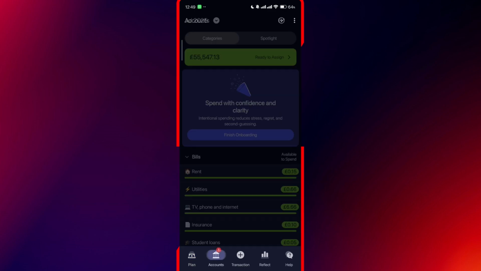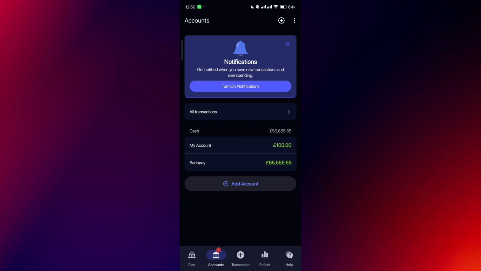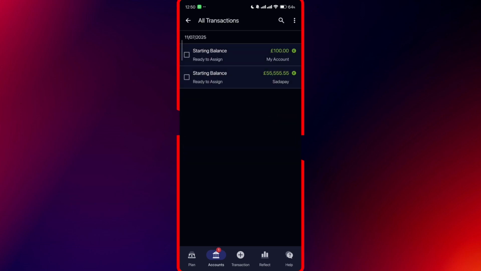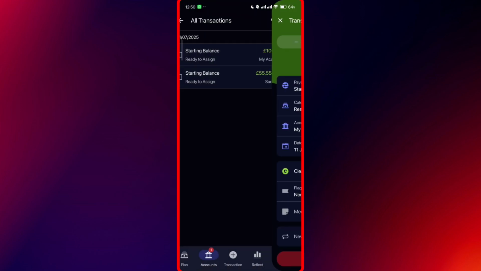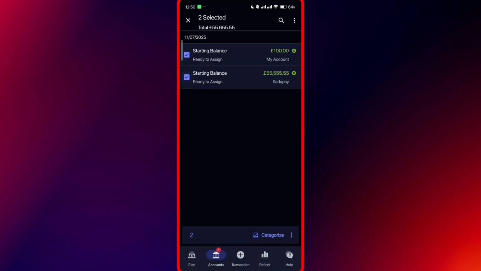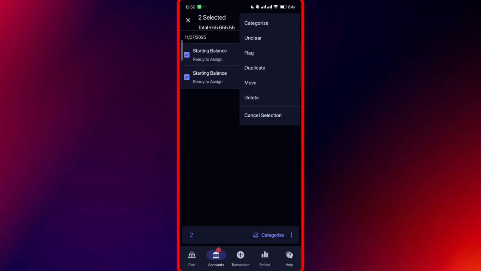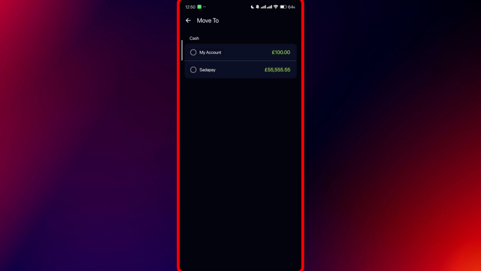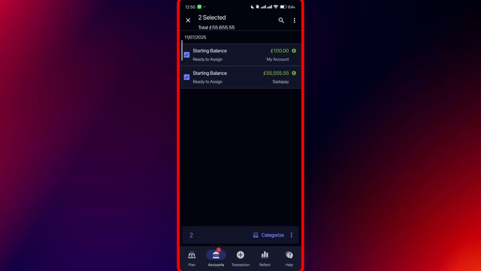First, decide which account you want to keep as your primary one moving forward. Once you've made that decision, go into the account you're retiring and select all of its transactions. You can move every transaction into your active account using the Move to Account option. This keeps all your data, payees, categories, notes, exactly how it was.